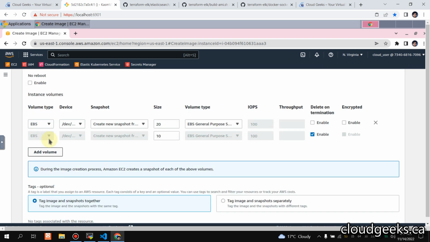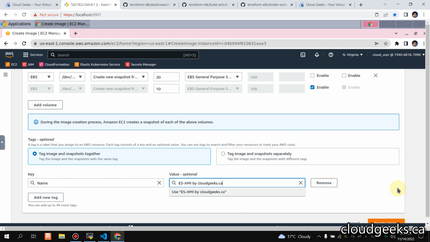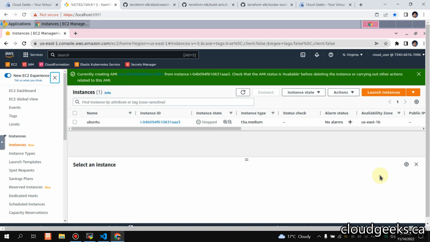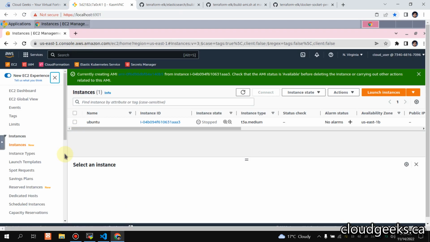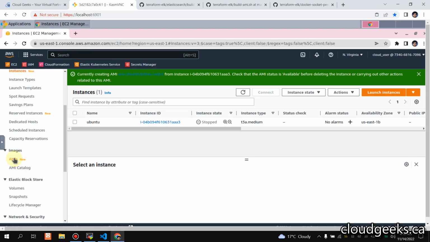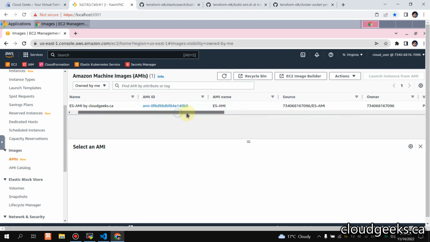And then you see our disk. I'm going to name it Elasticsearch AMI by cloudgeeks.ca, right? So let's build it. Now I'm going to show you the AMI. Navigate to the AMI section, and you will see that the AMI is now started.